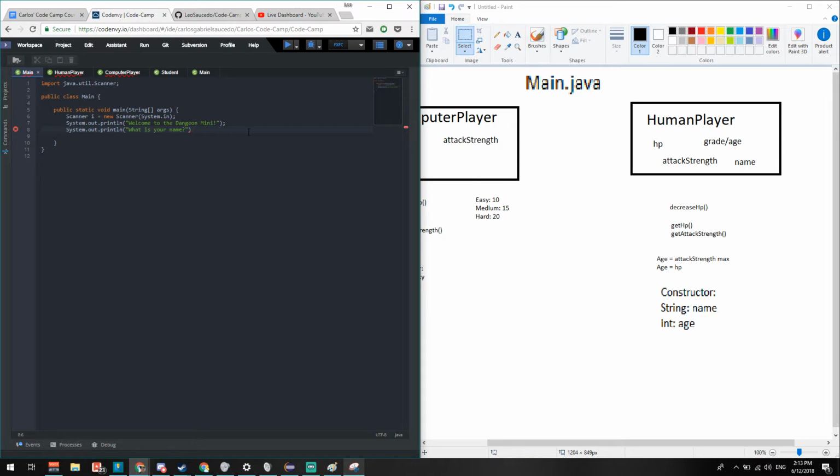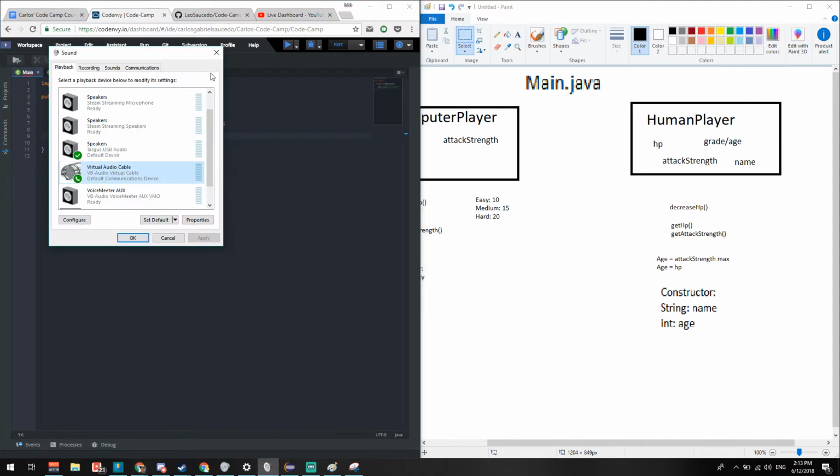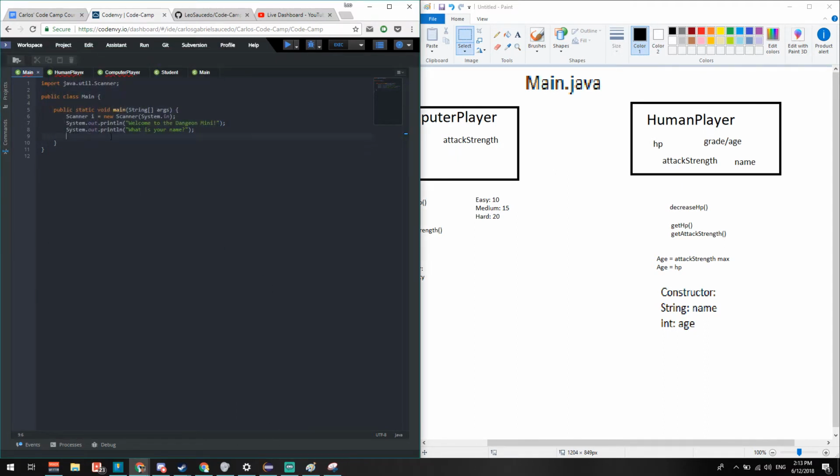Cool. So let's just add a semicolon at the end. And then we're going to want to prompt the user for input after that. The way that we do that is we just have to declare a variable. So let's do string name equals I dot next. And that should work. You guys remember in random we would do next int.